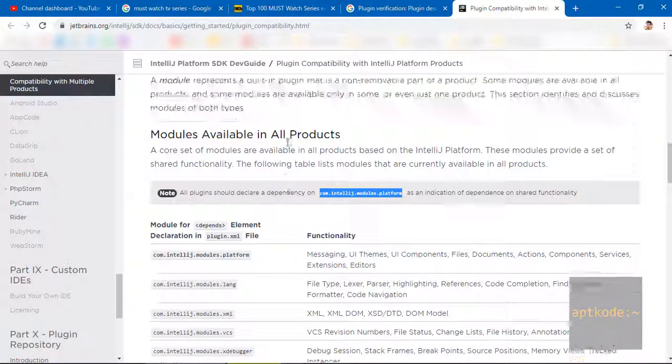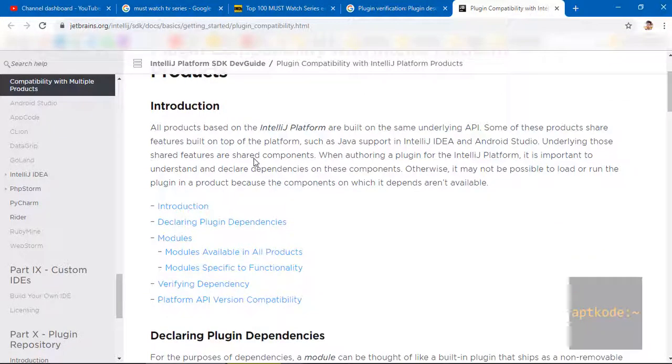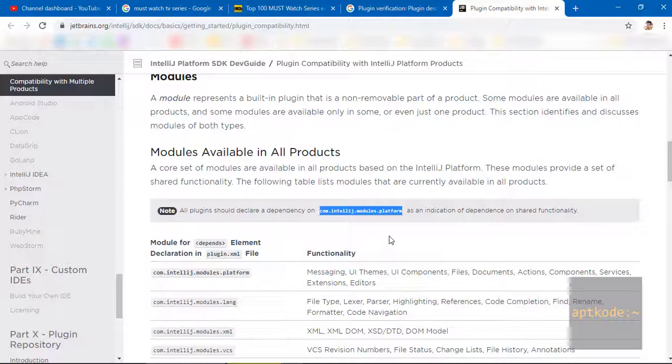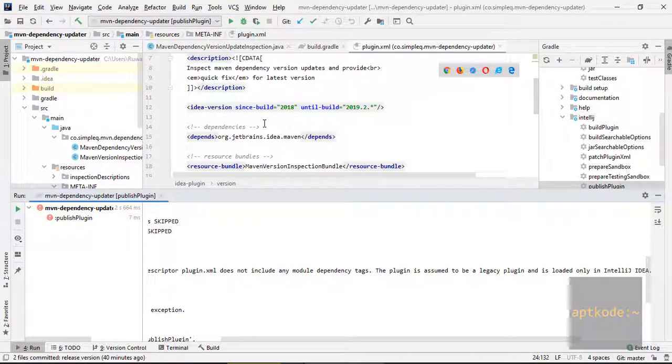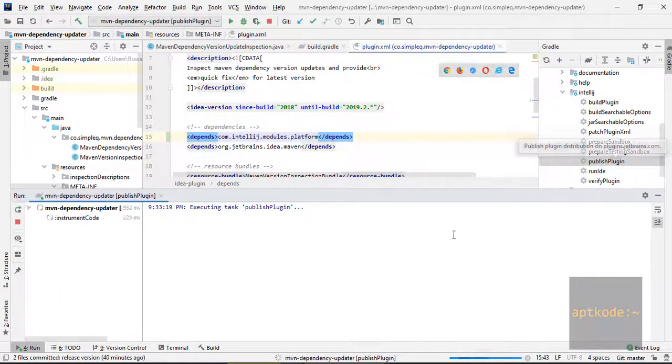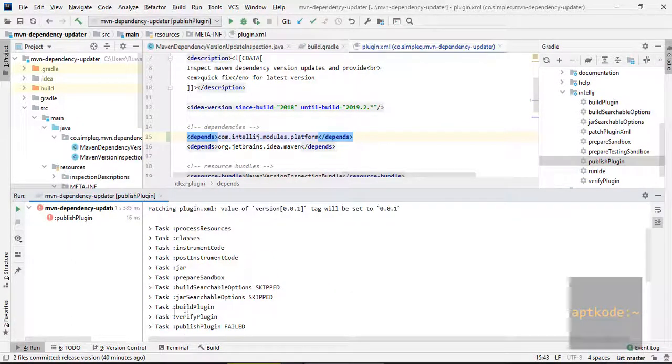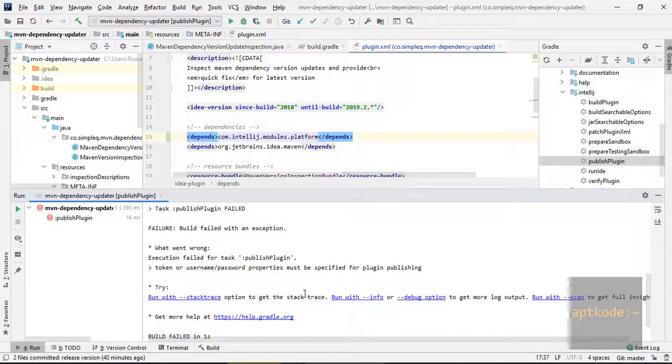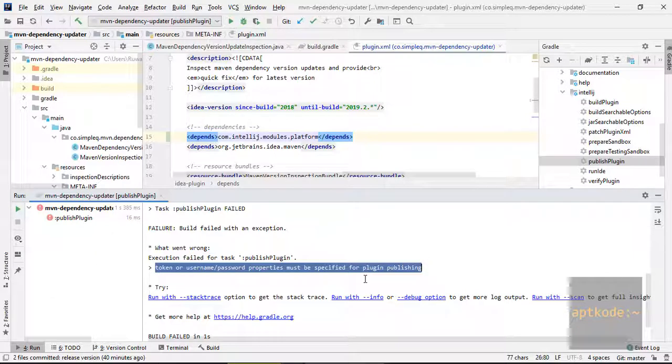So let's go to the documentation, plugin compatible with IntelliJ platform, right? So here we have modules, all available in all products, should at least depend on this platform module, right? So let's copy that one and paste it in the plugin.xml as a depends tag, right? So let's try it again, right? So now we pass the verify plugin task, and still we got a publishing error because we need a username and password or token to work.